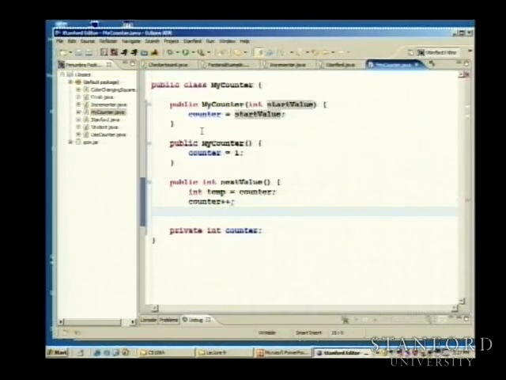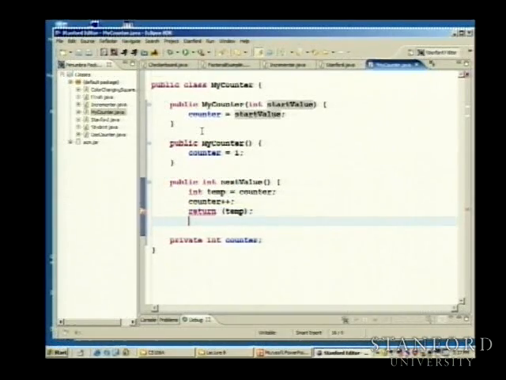And what am I going to do now when I return? Any ideas? Return the temporary, right? I'll actually put it in parens even though I don't need to. That's what the value of counter started at when this method was first called. So I said, oh, store off a copy of it, add 1 to the counter because next time it'll be 1 greater, and return whatever the old value was in temporary.